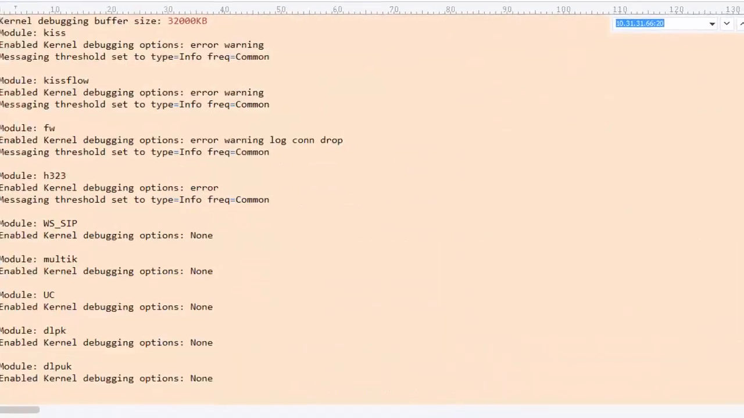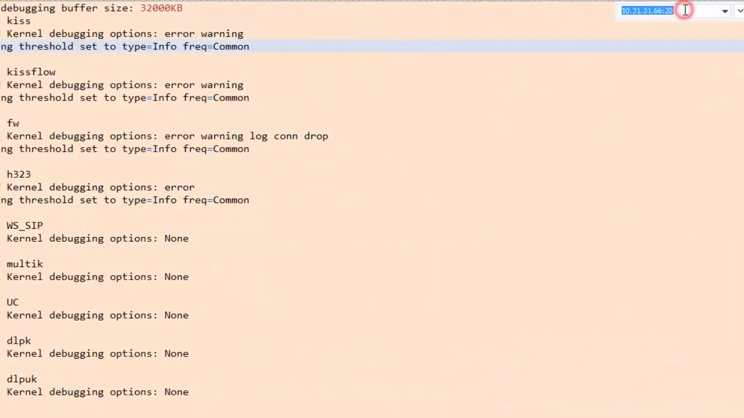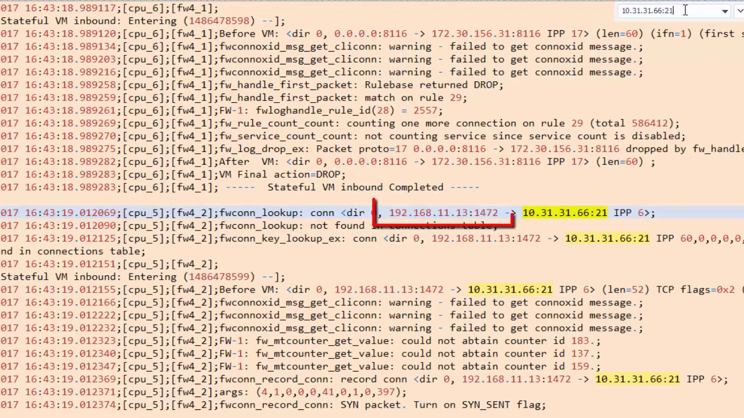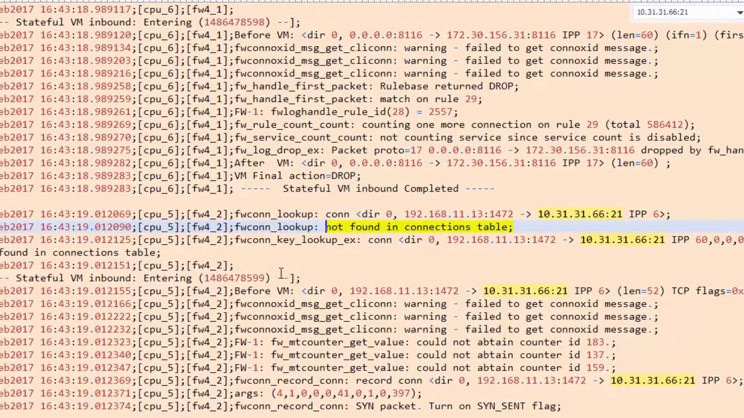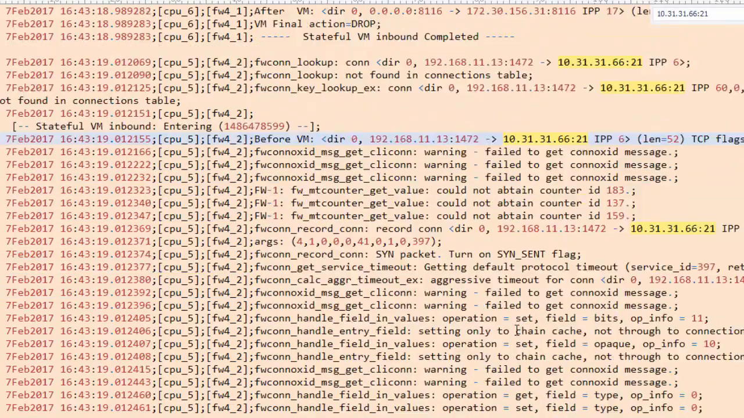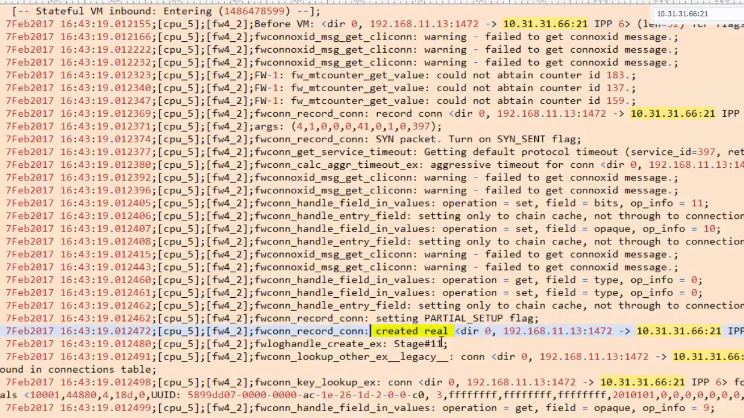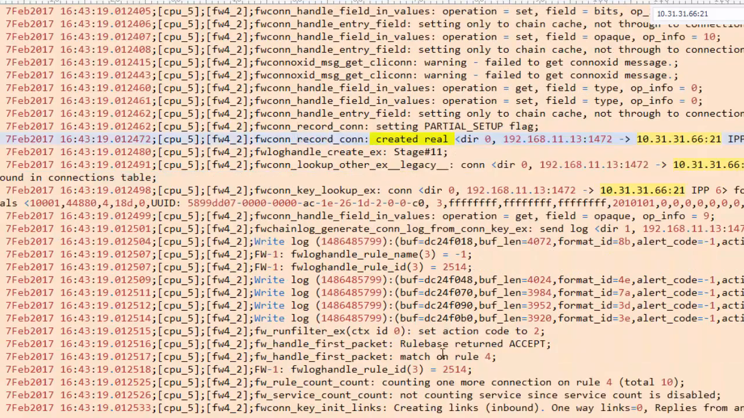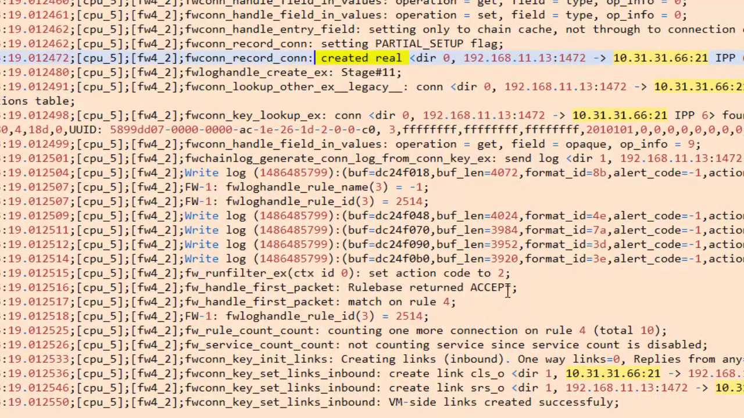We go back to the top and look for the control, port 21 connection. We verify the source is our client. We see here it is a first packet of a new connection, as it is not found in the connection table. It enters the VM inbound chain. It is processed, and a link is created. The rule base accept this packet, on rule number 4.